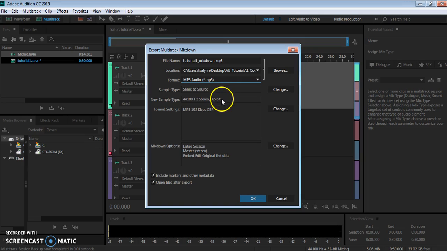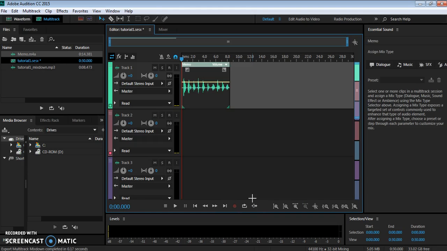Make sure that the sample is the same as what we picked at the beginning when we set up the document, and then say OK. There are times when exporting audio can take a while, but these clips are so short that it shouldn't take very long.